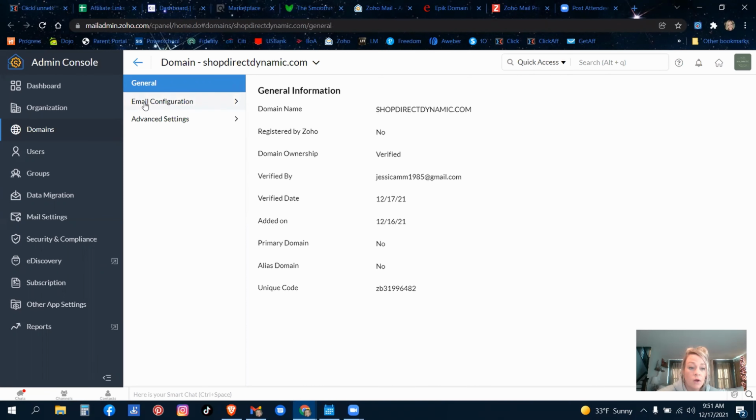And now you can put that professional email into your email autoresponder. Jen shows you that in a separate video of how, and it's just simply putting it in your settings. And so now you can send out emails, and when people respond to those emails, it will come through your Zoho mail.